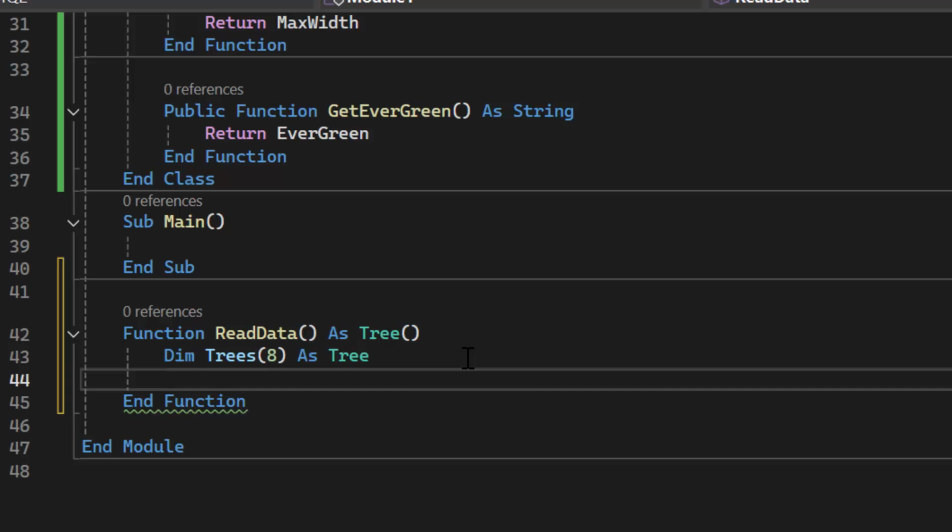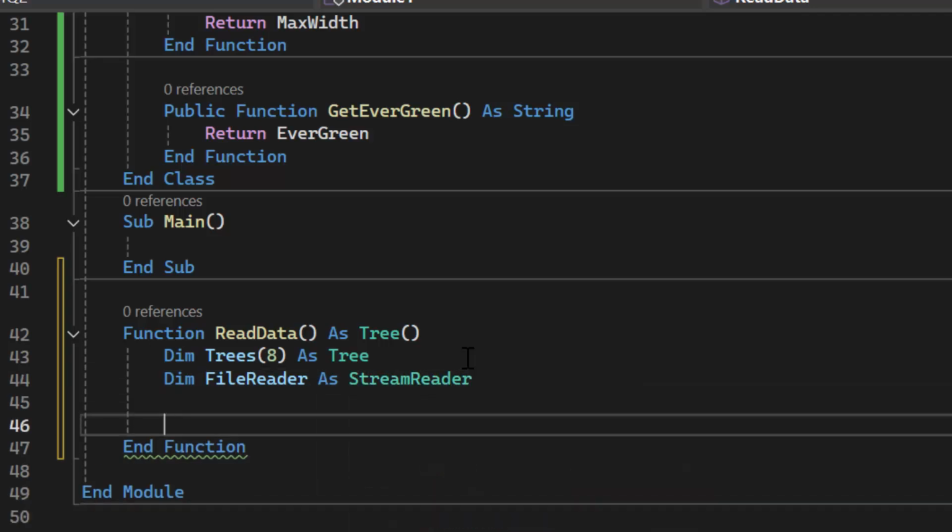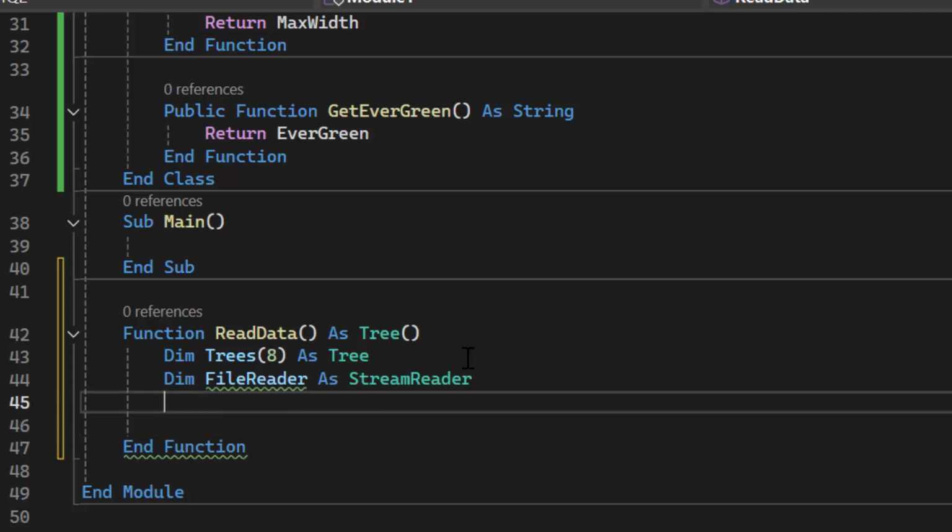The next thing we need to do is we need a file reader as stream reader. We're going to be reading that trees.txt file. The next thing we're going to need is, because each of them are in a single line, we're going to need our tree data. Now we do have 9 trees we're working with, and I need to keep each line separate because I can use a for loop and repeat the same code I'm going to be doing.